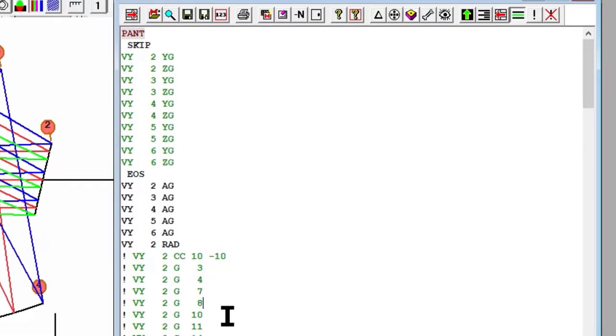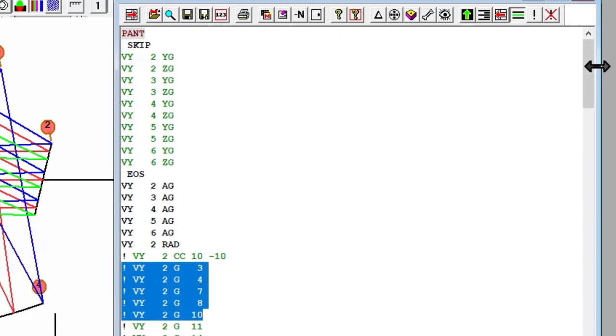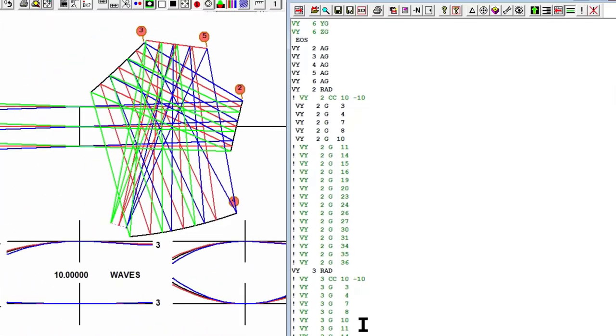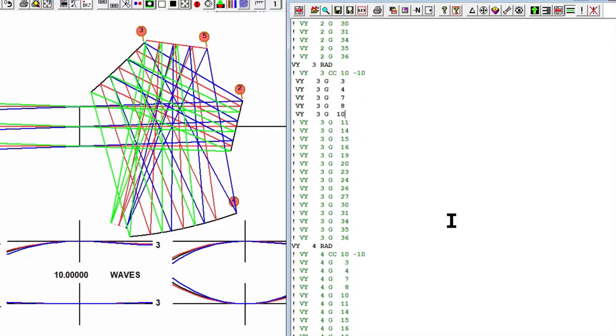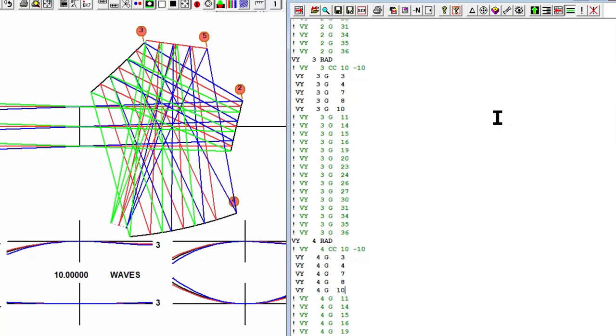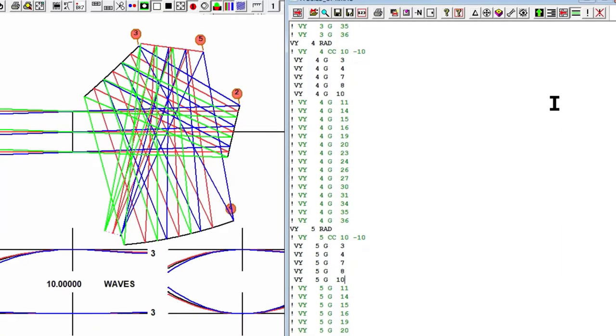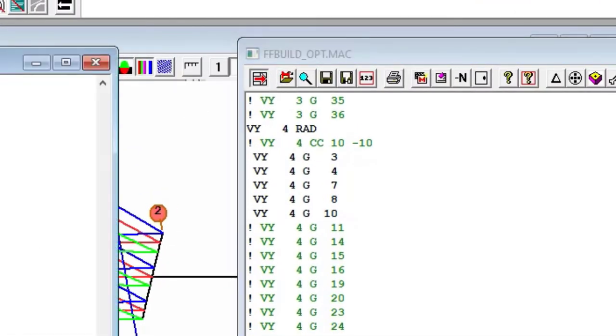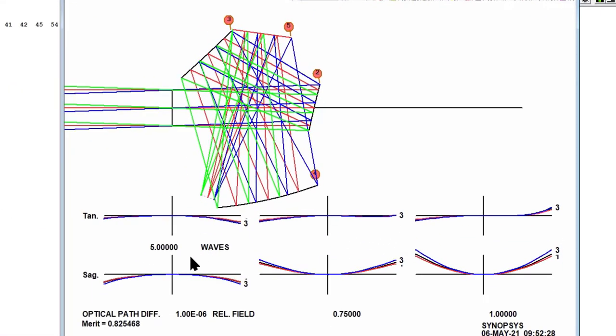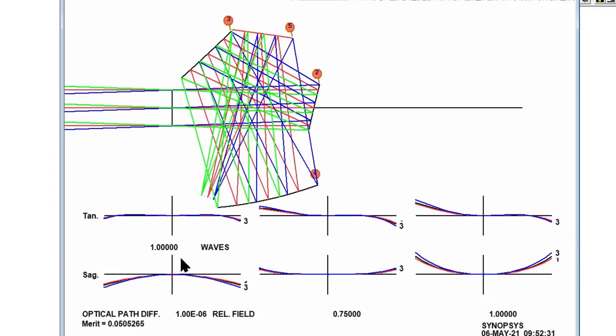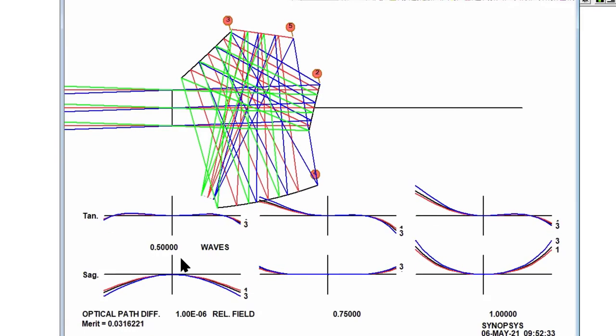I'm going to free up, let's say, G3 through 10 of each of the mirrors. This button here gets rid of the exclamation point, which is how they were commented out. So I'll free those up. Okay, so let's run this again and watch what happens to the image quality. Okay, well, it gets better and better. We're down to about a wave now. All right, that's an improvement.